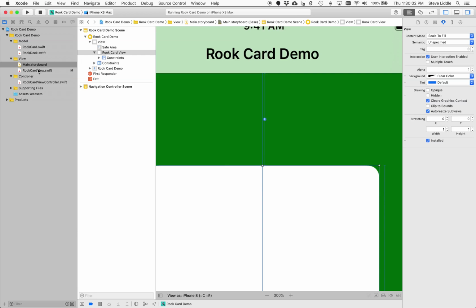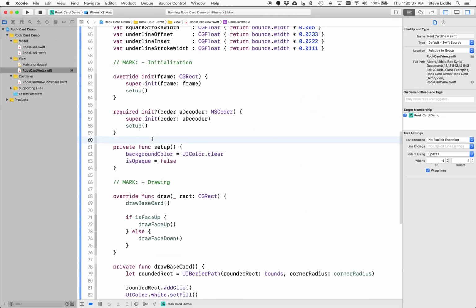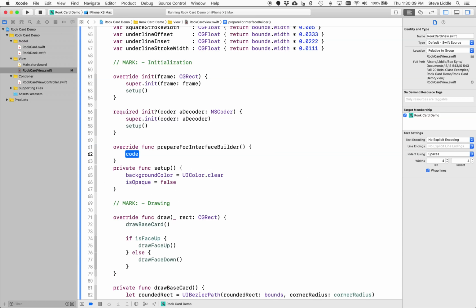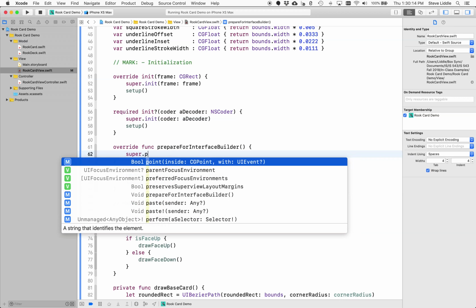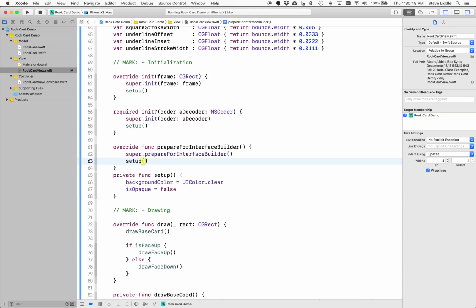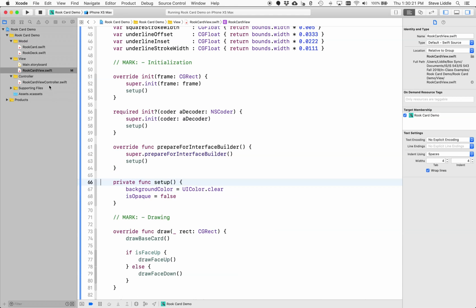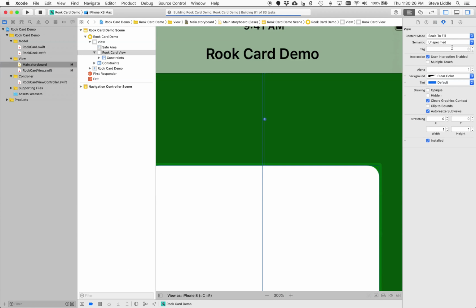So there's one more piece of code in here, and that is in the initialization section. Let me add a thing called prepareForInterfaceBuilder. PrepareForInterfaceBuilder is like an initializer, but it only gets called when we're inside of Interface Builder. So let's call our super prepareForInterfaceBuilder, and let's call our same setup that sets those two flags. And so now back to the storyboard, I can set this view to whatever color I want it to be. And let's go back to white and check it as opaque here. And you see I still have the rounded rectangle corners.